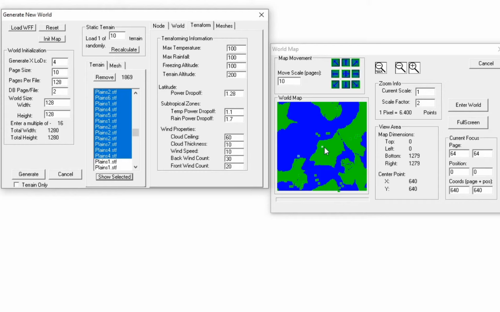So this creates windward and leeward sides of mountains. One side of a mountain can be wet and then the other side will be completely dry. And that is how the algorithm basically works.